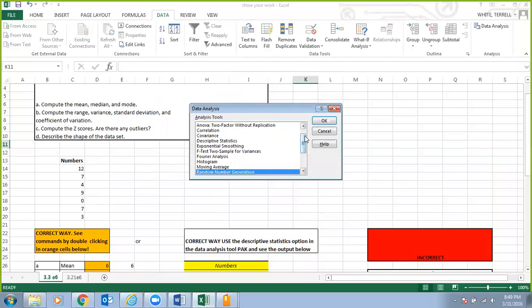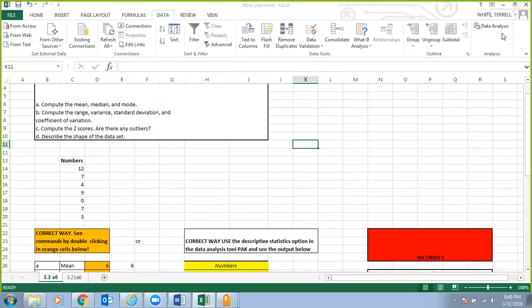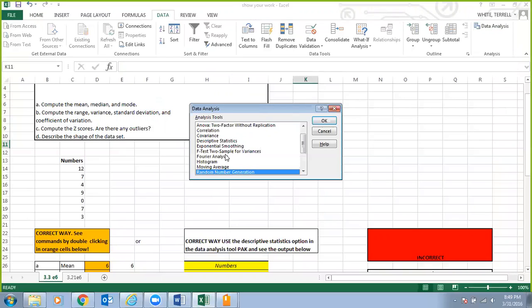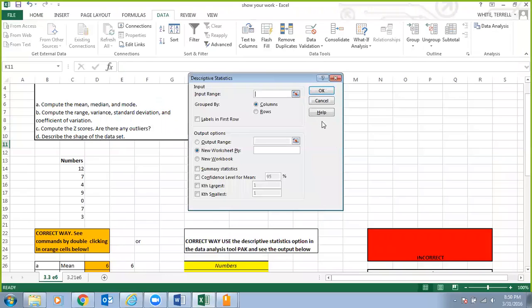Thanks for that. Okay, so if we're starting fresh, we go to our data analysis, and we know by reading the Excel guide that we can get multiple functions out of descriptive statistics. Your input range is your data range.